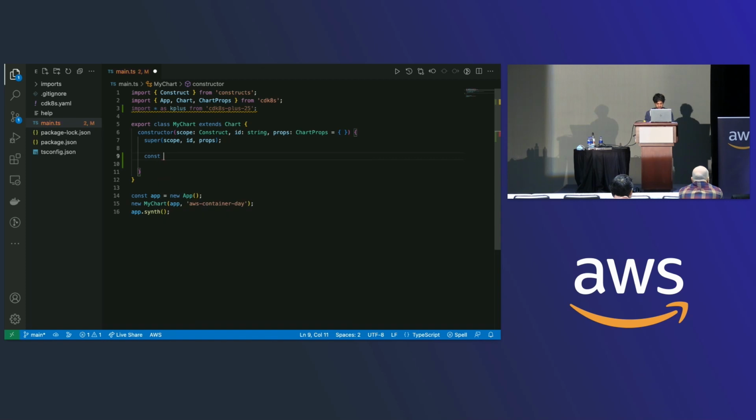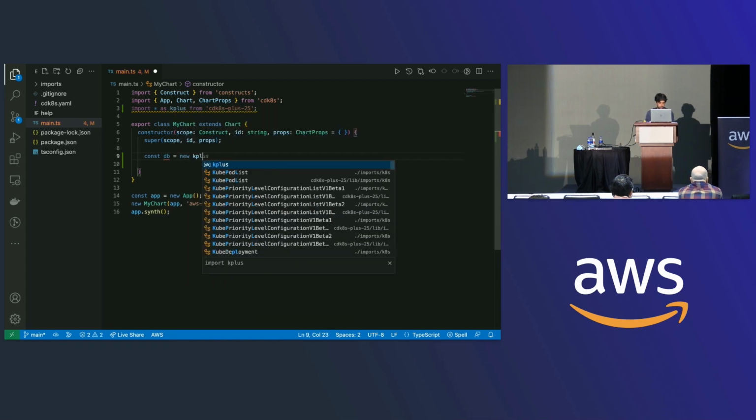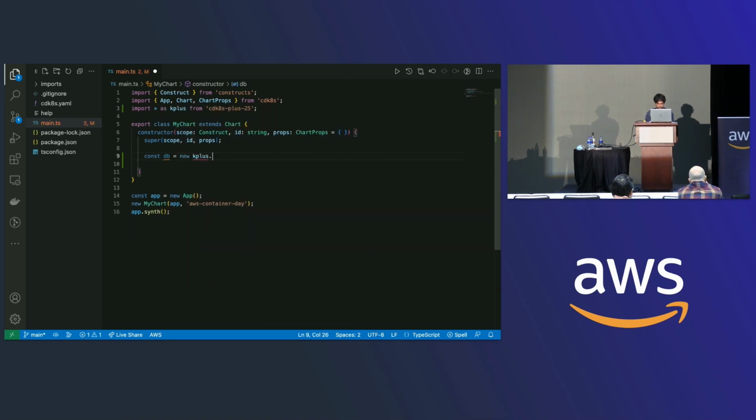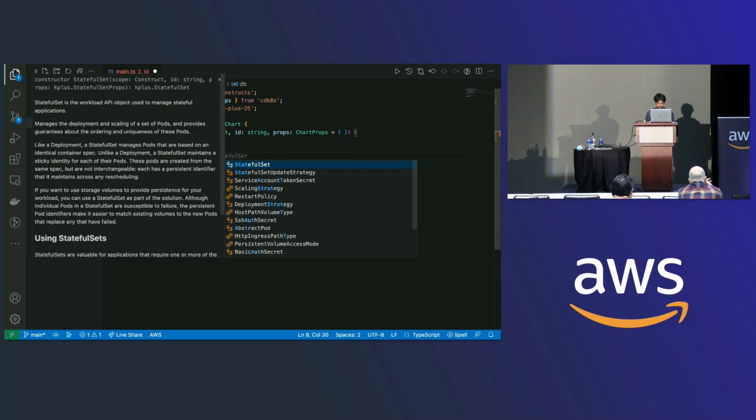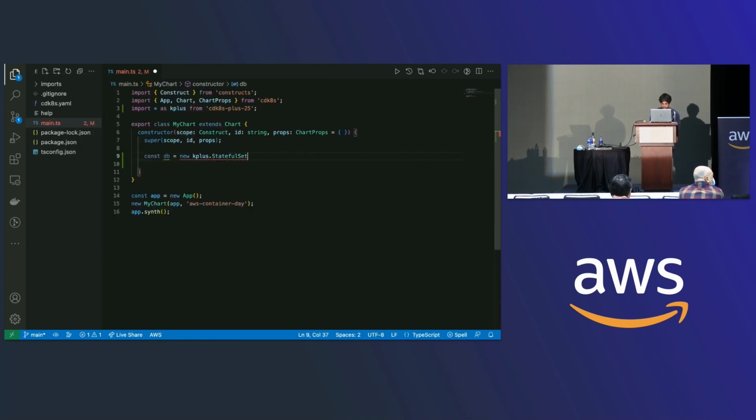I have a DB, and I know that DBs are usually implemented with stateful sets. So I'm going to create a stateful set, and you can already see the nice value of cdk8s, right? This is auto-completion by the IDE. I didn't configure anything to do this. This is just the built-in support for TypeScript that Visual Studio Code has. You see all of this inline documentation, and everything is type safe. So let's just go ahead and configure this.